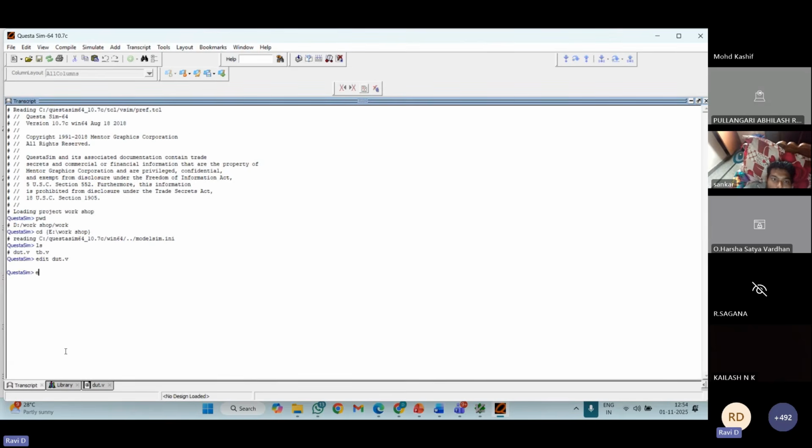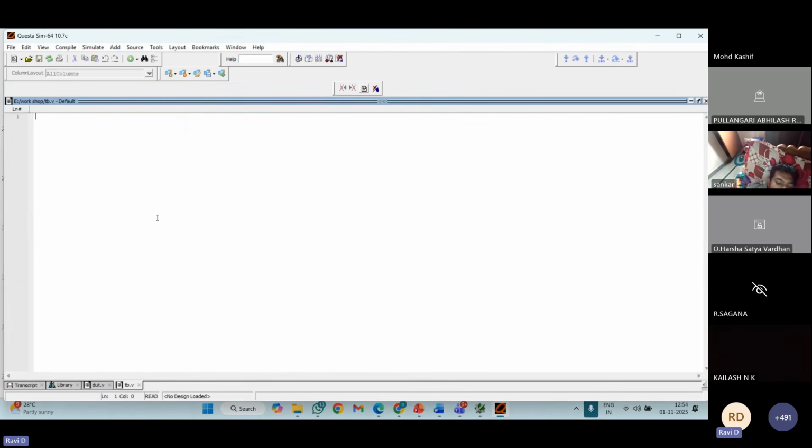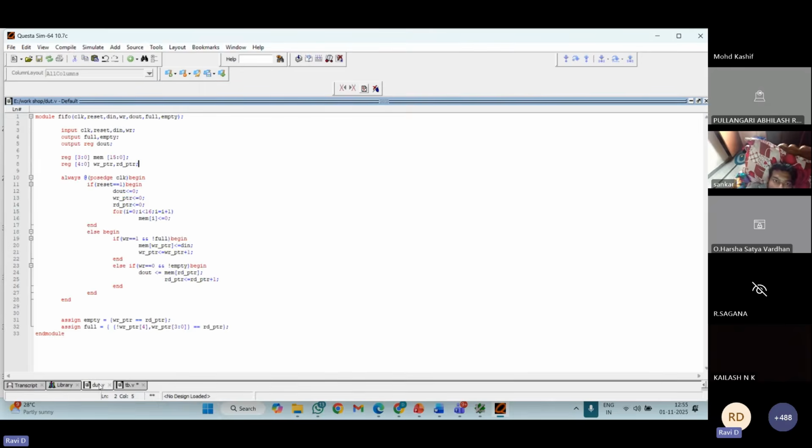So first, edit tb.v. You can see here the tb.v file allows you to write the module, and the module name is tb. After that, you need to generate the stimulus in your test bench block. You need to generate the stimulus to your inputs and verify whether the design is working correctly or not. So here you need to mention the signals as we have mentioned here.